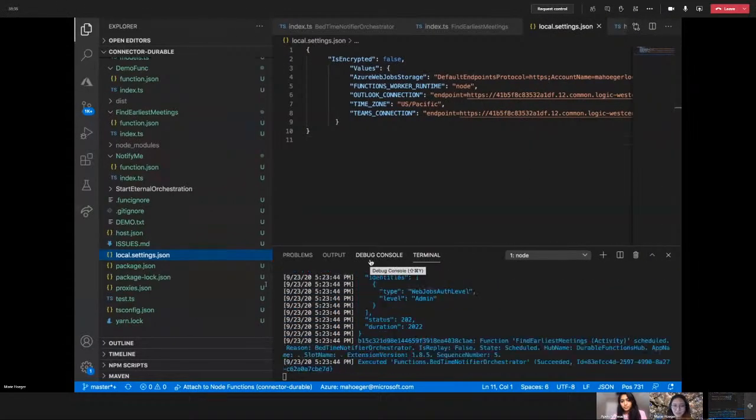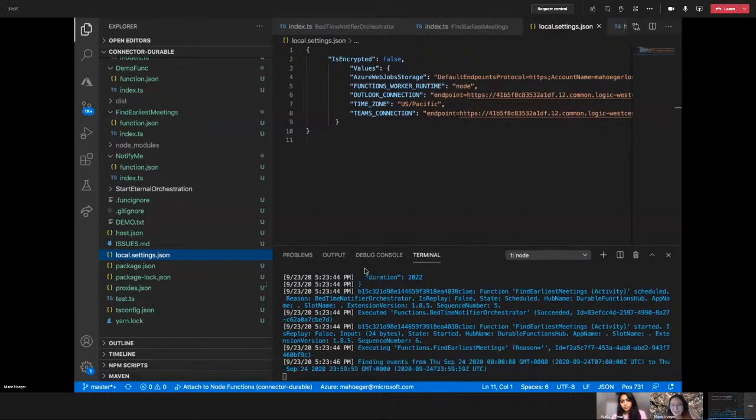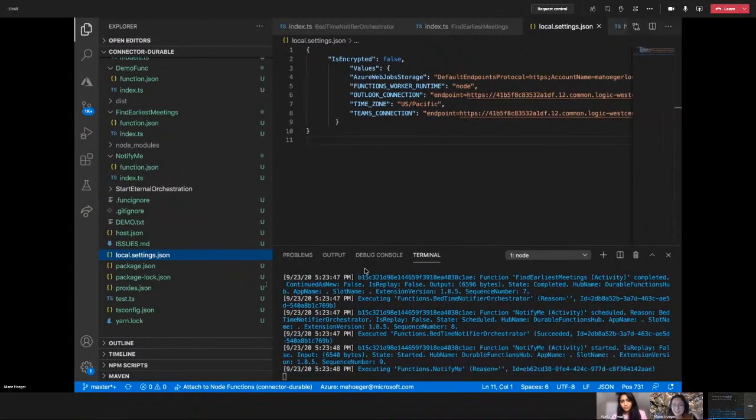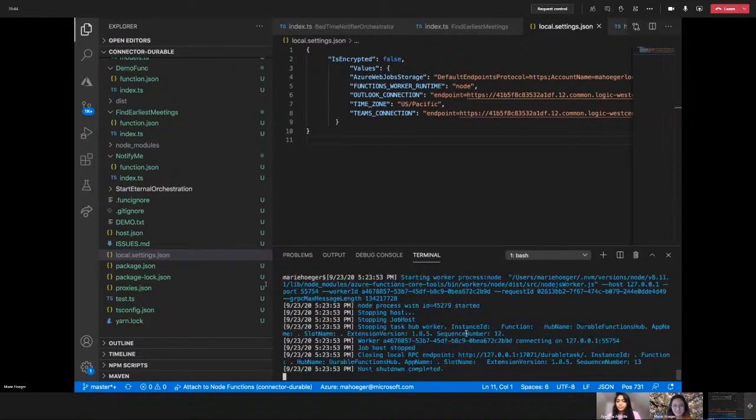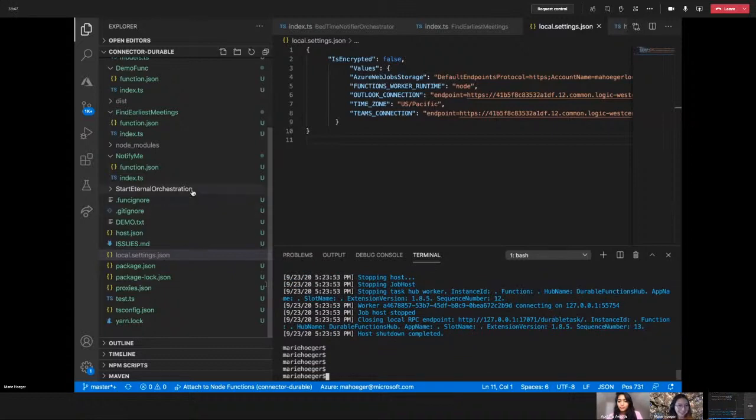Yeah, if this doesn't work, I'm actually just going to switch over to another demo, which also shows posting to Teams, because I think my last minute changes were not a good idea.